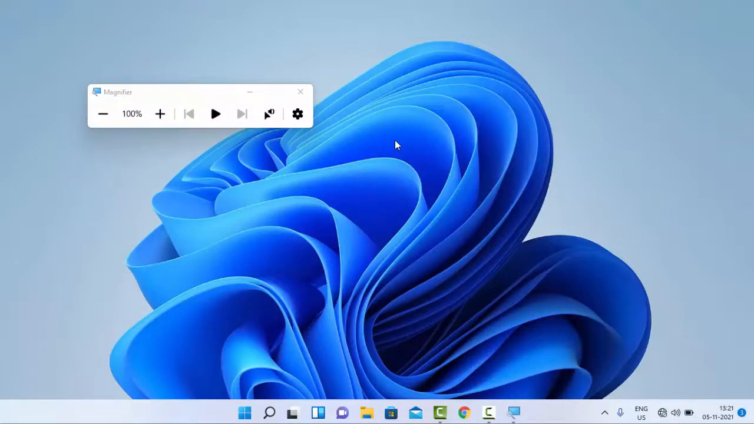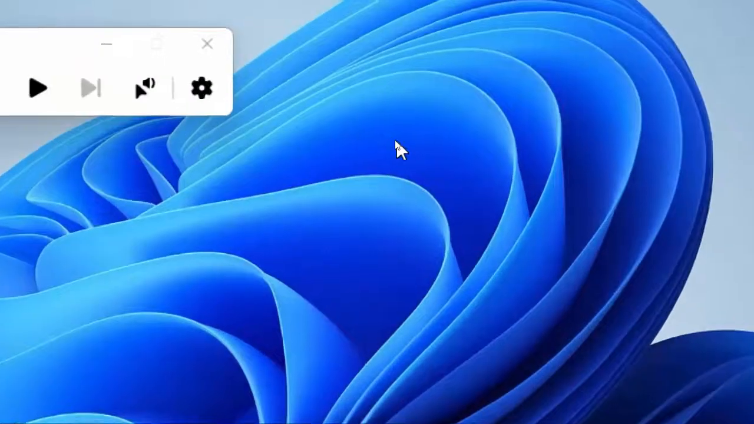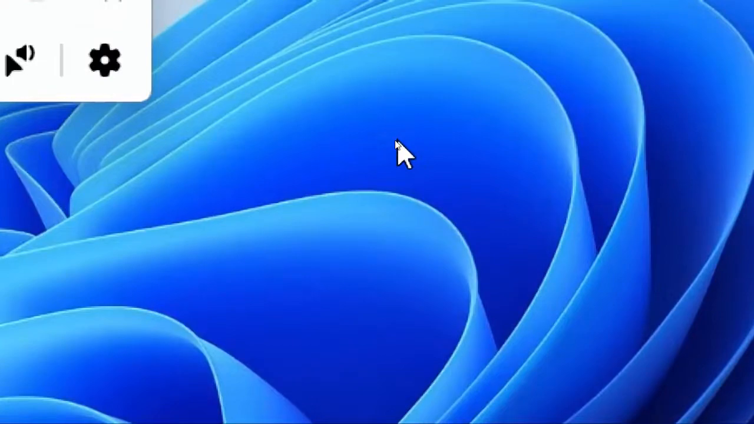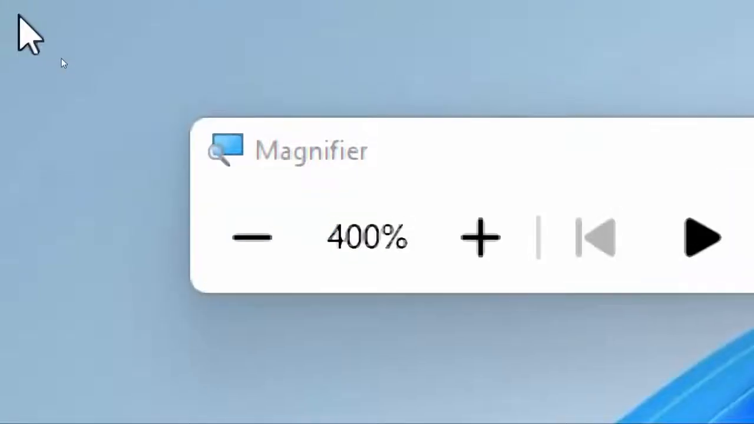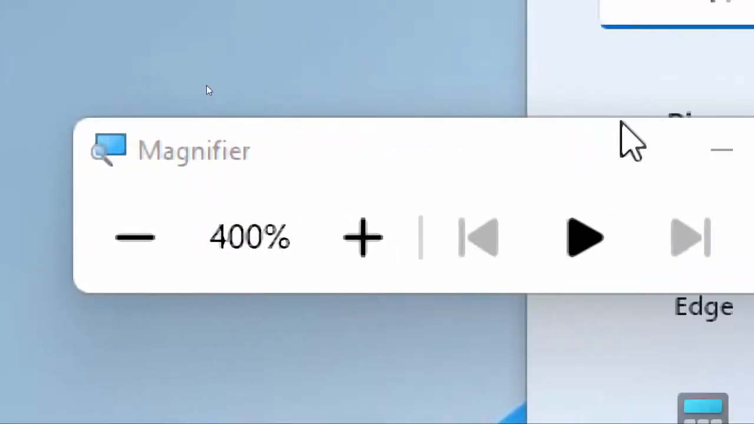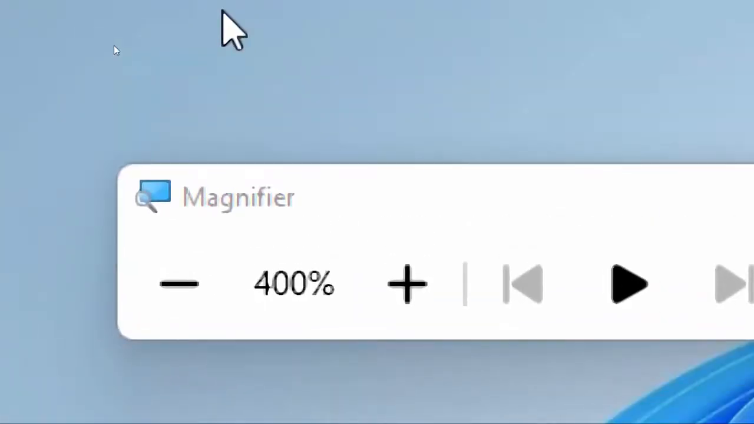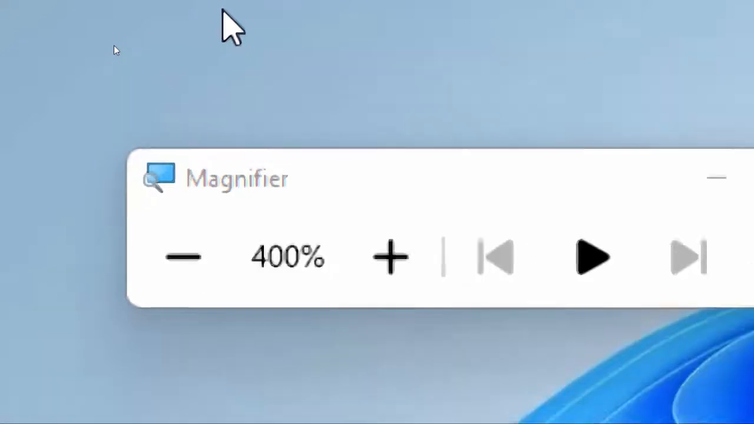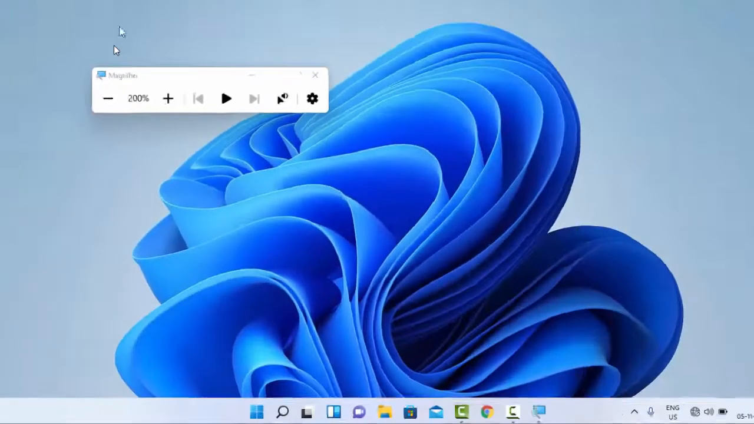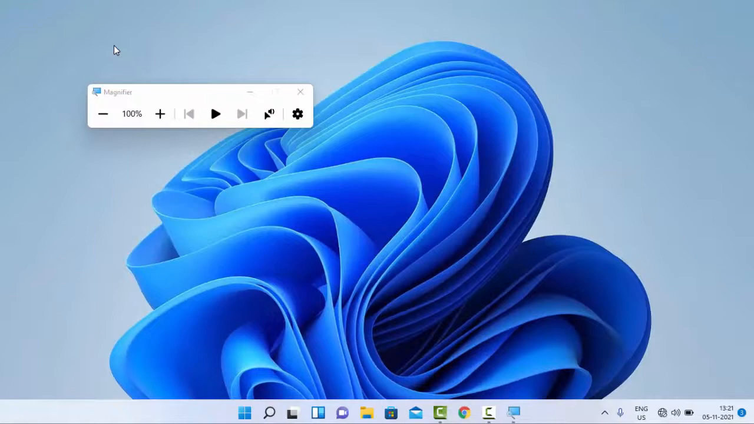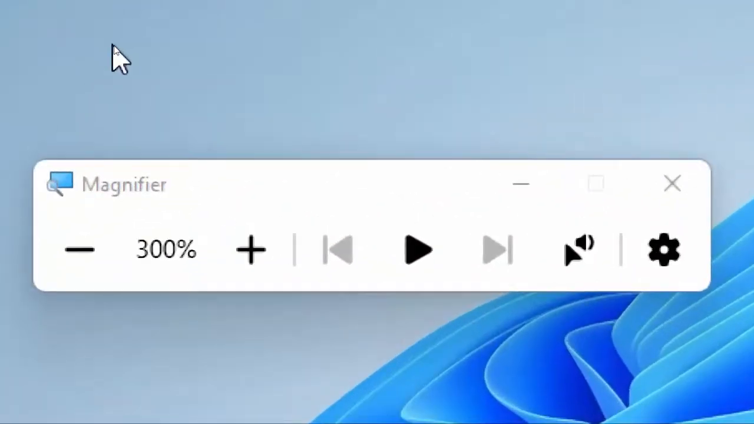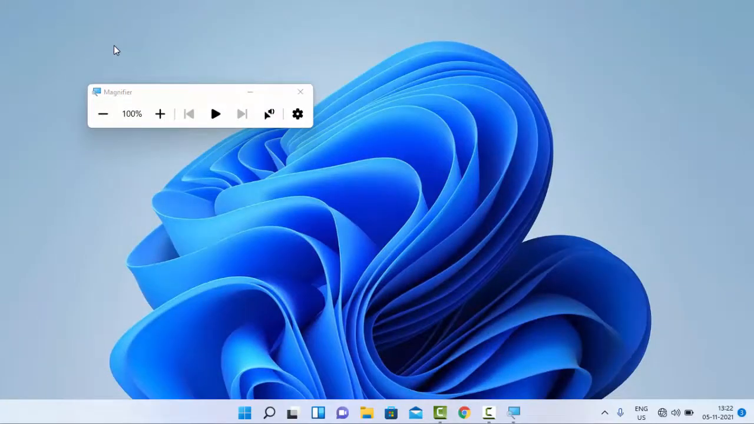Now if you want to zoom in on any part of your Windows 11 screen, use the same shortcut: hold the Windows key and press the plus symbol to zoom in. And if you want to zoom out, hold the Windows key and press the minus symbol on your keyboard. So you can easily zoom out your Windows 11 screen, as you can see. So you can use this shortcut, hold the Windows key and press plus and minus to zoom in and zoom out your Windows 11 screen.